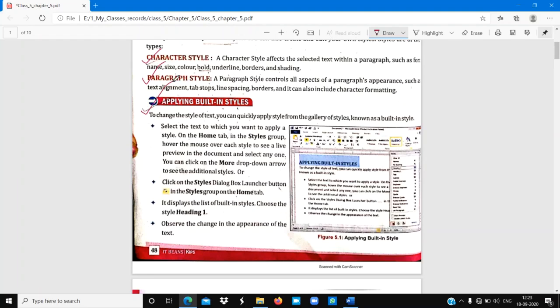Applying built-in style. How we can apply built-in style. So we have already seen, but we will again see this one. To change the style of text, you can quickly apply style from the gallery of styles known as built-in style. Select the text to which you want to apply a style on the home tab in the styles group. Hover the mouse over each style to see a live preview in the document and select any one. You can click on the more drop down arrow to see the additional styles. Understood everyone? Let's see here.